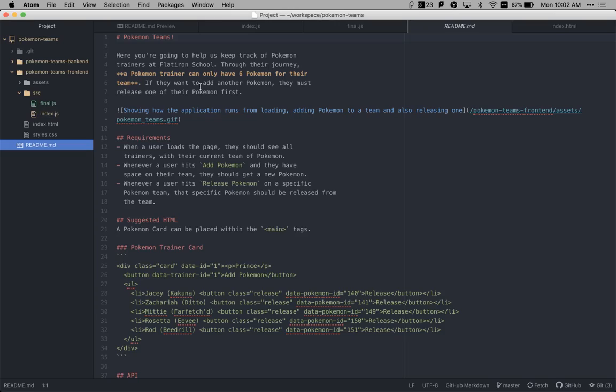And then we also have an API that's provided. We're going to be using a Rails backend, like what we did on Friday. And here's the steps to set it up, and then an example of the requests. This one's for getting all the trainers and their Pokemon. There's another one for adding Pokemon, and there's another one for releasing Pokemon.